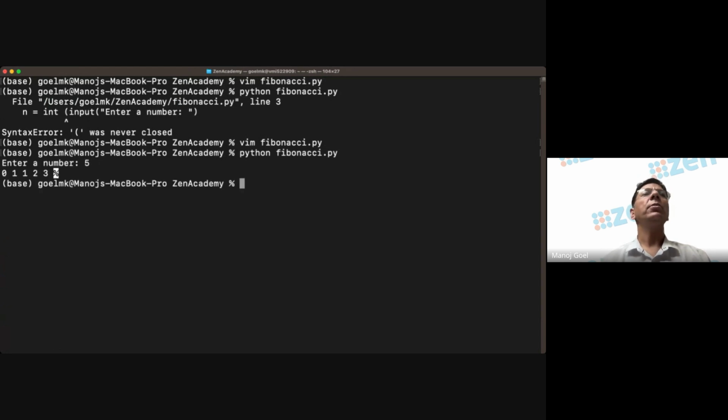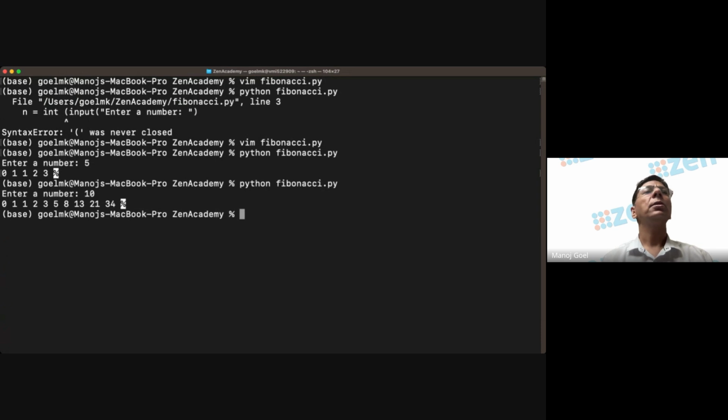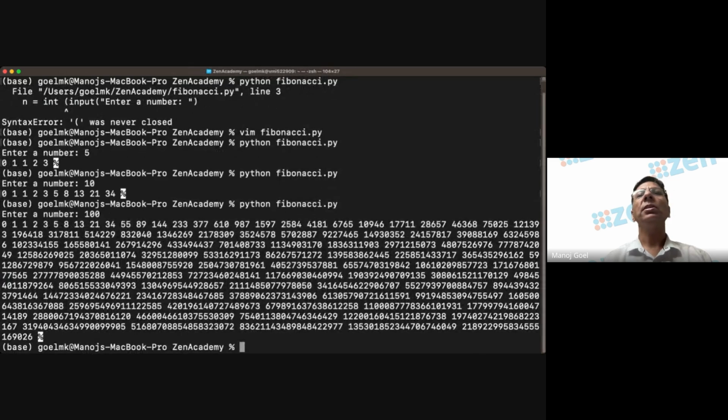So I say 5, and I'm getting 0, 1, 1, 2, 3, right? Let's say python again. I put 10. I get 0, 1, 1, 2, 3, 5, 8, 13, 21, 34. Whatever number you are giving here, that many Fibonacci numbers it is going to generate. Given 100, so 100 Fibonacci numbers are this big. You can see how quickly it is computing.